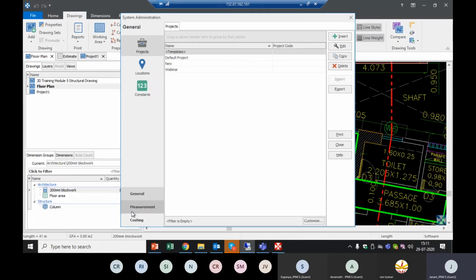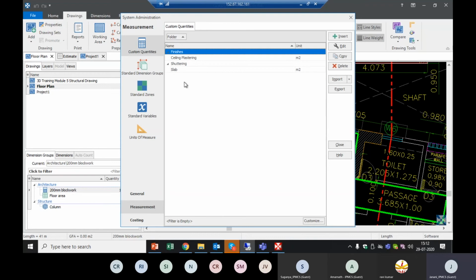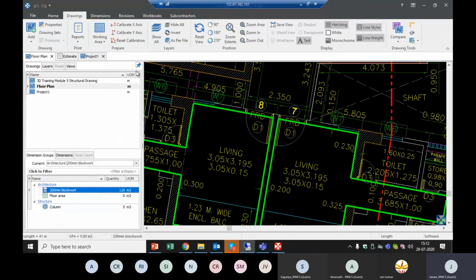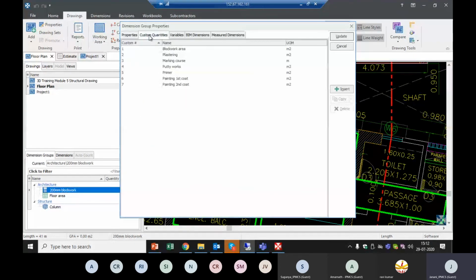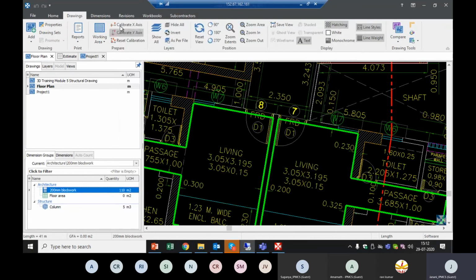The same custom quantities can be imported directly from a CSV file. Under the measurements tab, we have a new option called custom quantities, where we can import them from a CSV file. We can also create our custom quantities for our project before the start of the project itself. And if required, we can access the same custom quantities inside the custom quantities tab. From the drop down, you can select the required custom quantities for your calculation. And even this custom quantity option is available for the model map option.